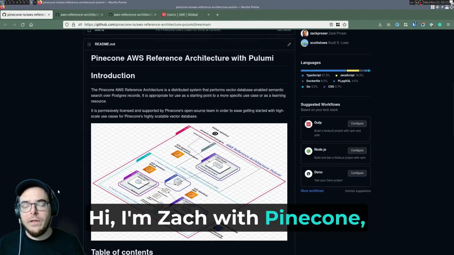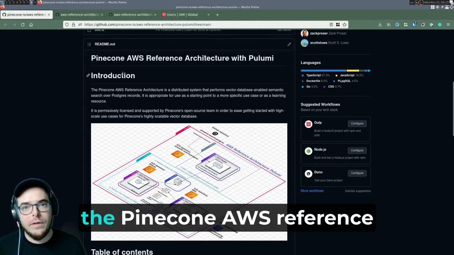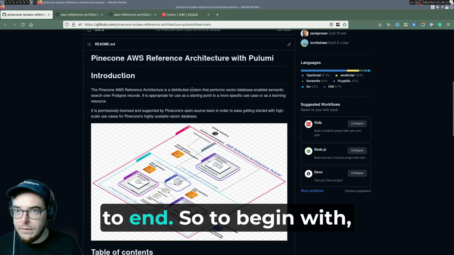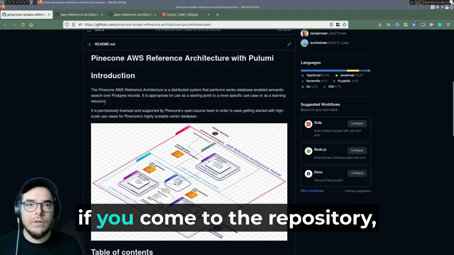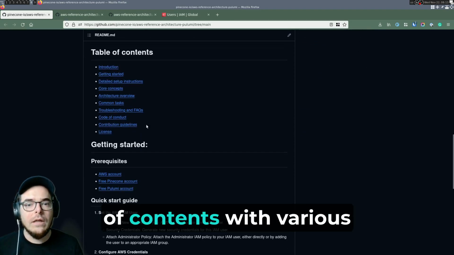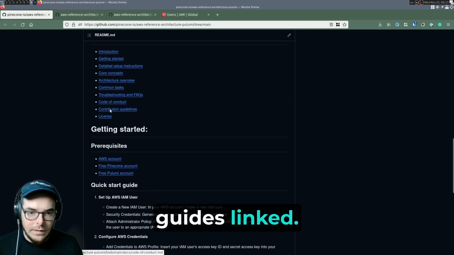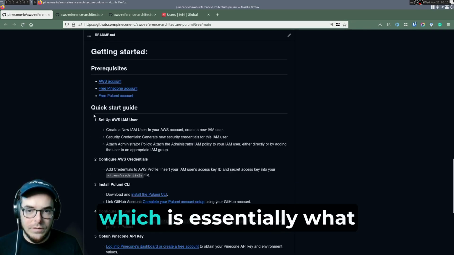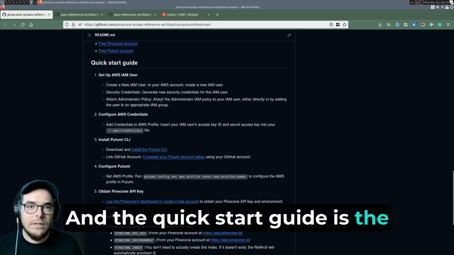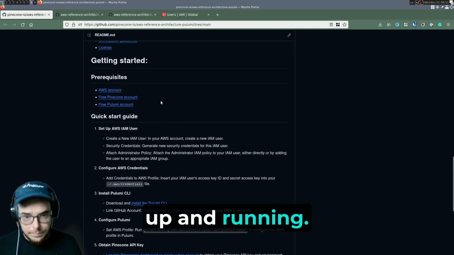Hi, I'm Zach with Pinecone, and today we're going to deploy the Pinecone AWS Reference Architecture with Pulumi end-to-end. So to begin with, if you come to the repository, you'll find that there's a table of contents with various guides linked. There's also a quick start guide, which is essentially what we'll be following here. And the quick start guide is the fastest way to get up and running.